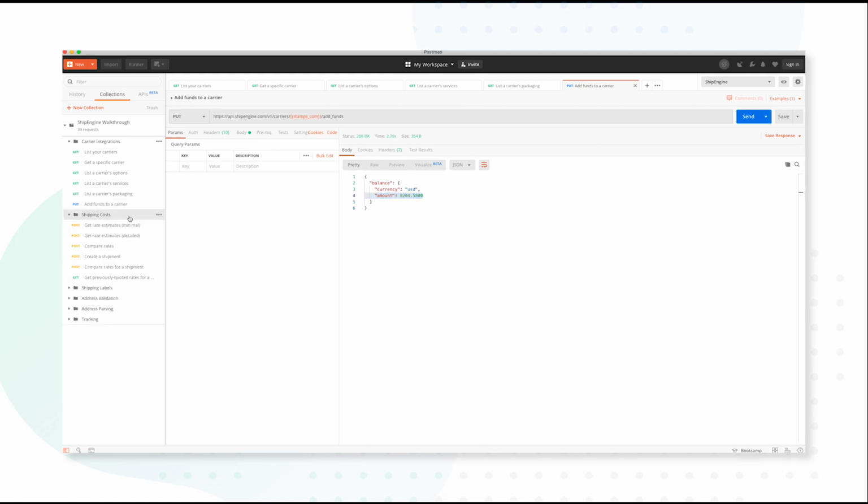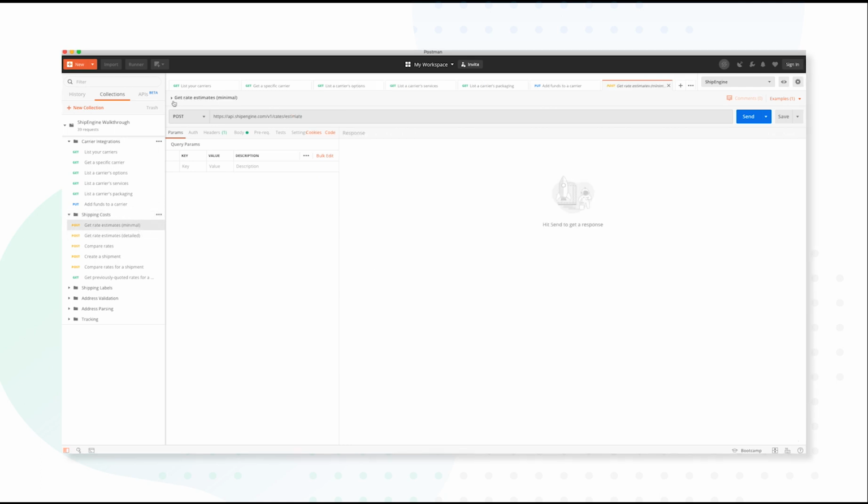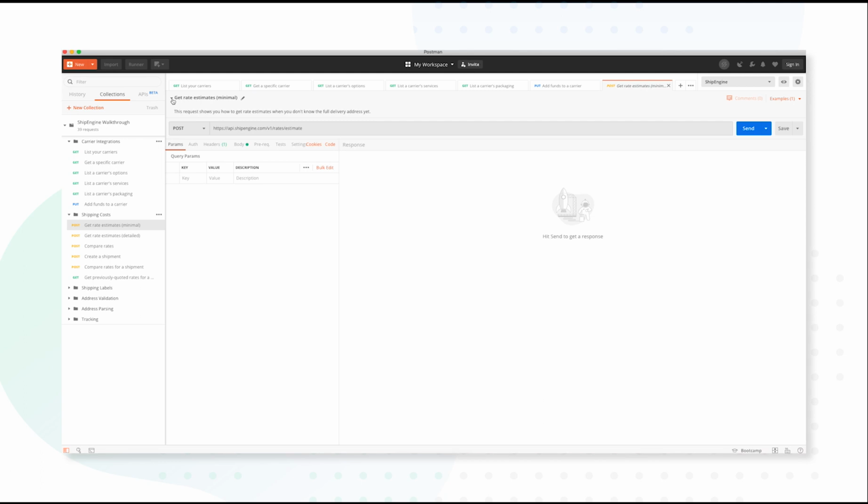Now that we've determined the carrier information, the next step is to explore how our API supports real-time rate shopping across carriers. The accuracy of rate estimates is determined by the information you provide in your API request, like whether you have the full delivery address. We will demonstrate how to pull estimates for shipments with both minimal and detailed address information.